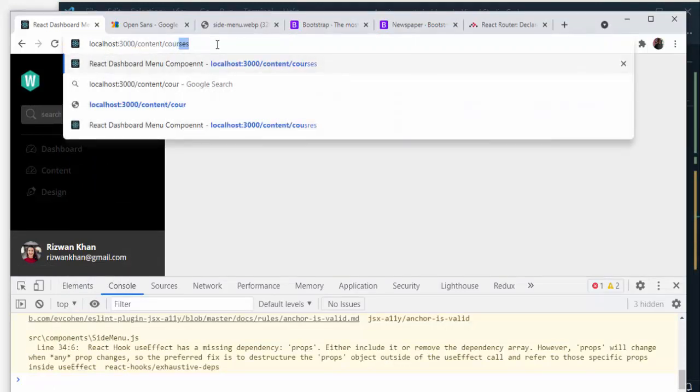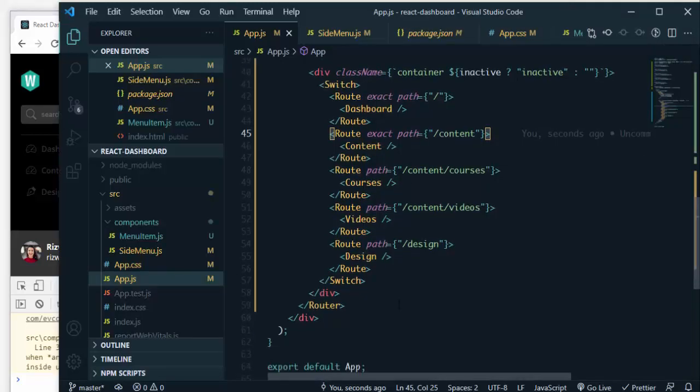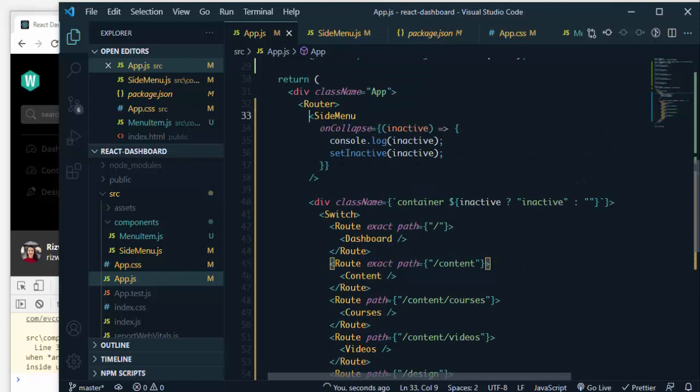And let's try courses, and here it is, courses. So this is working fine. Now I'm just reloading everything, but instead of reloading, on click of this it will load those components. Okay, so let's go and find out where we can place that. Yeah, in our side menu, right?